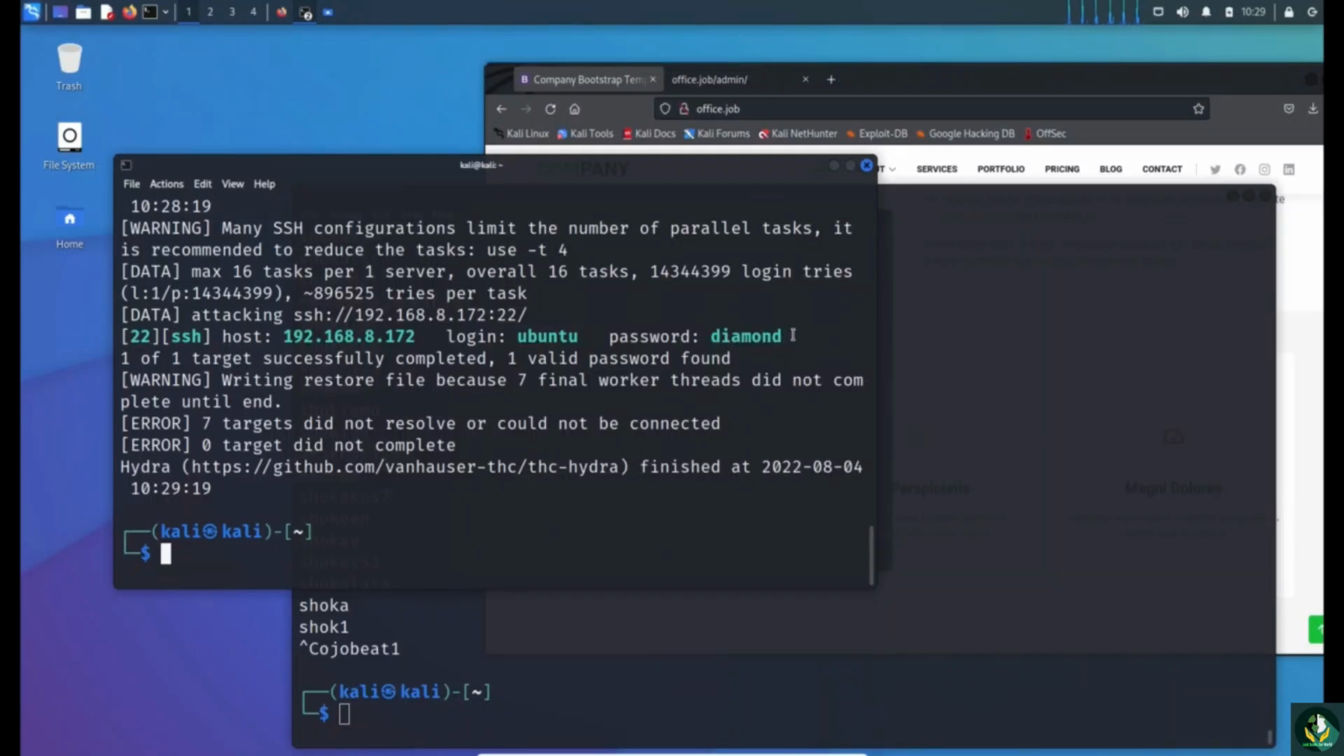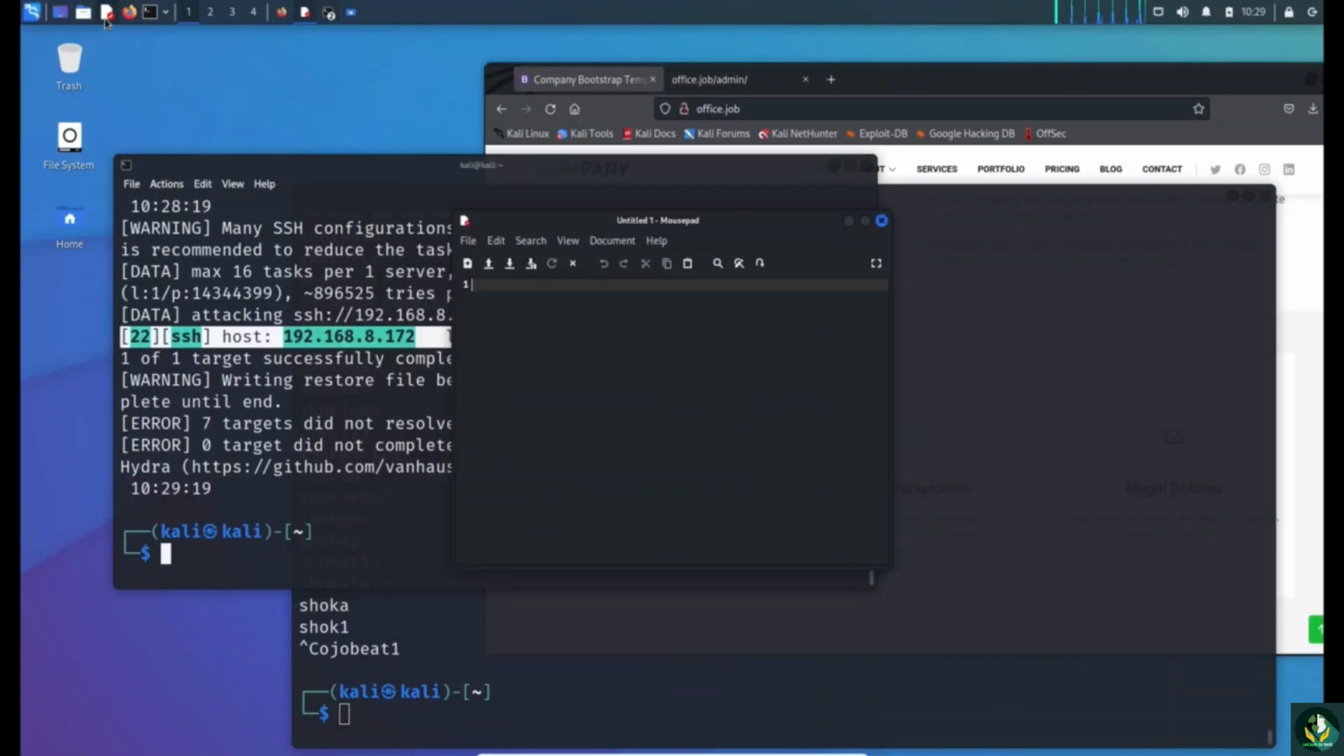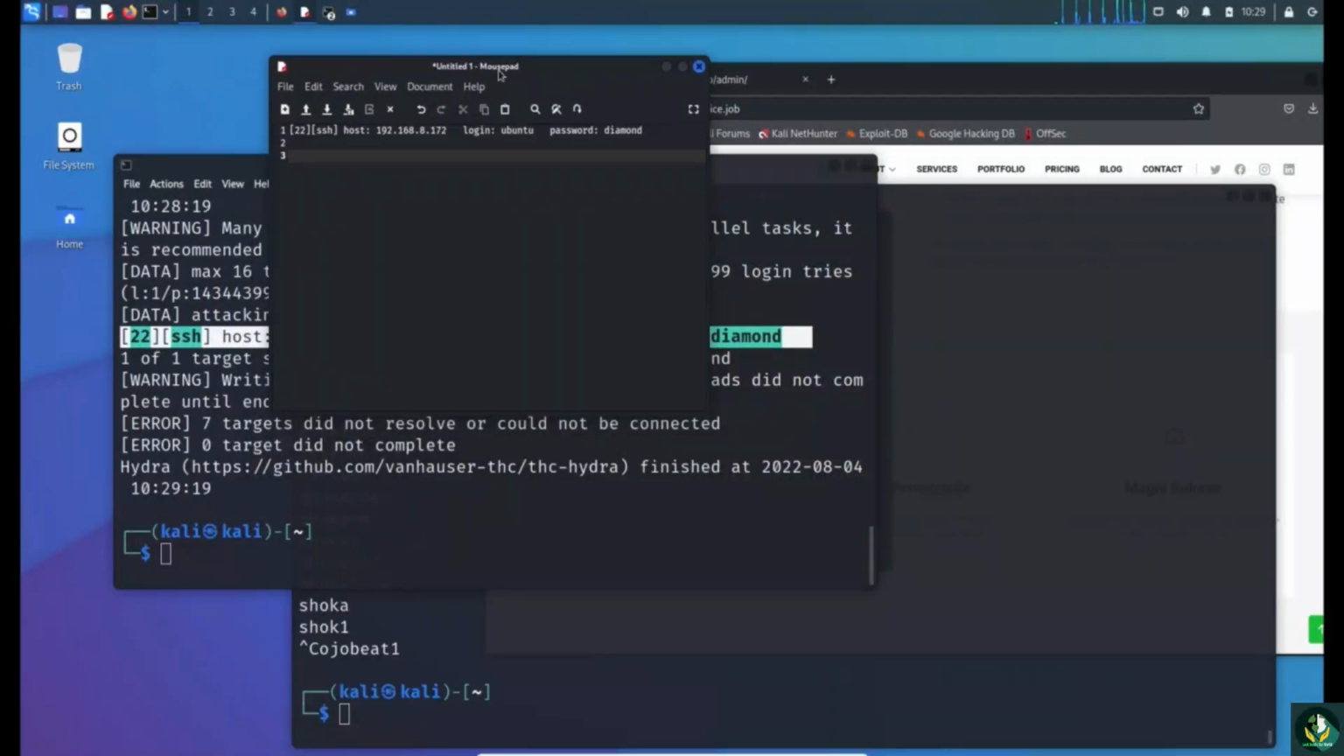Of course, whatever you find, you want to store it in notes. So I'm going to copy this into a notepad, because we might use it later on, or maybe we forget it. It's important to write down your notes of what you're doing, as a sort of second brain where you can look back.